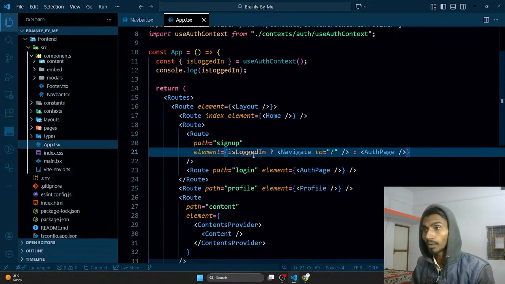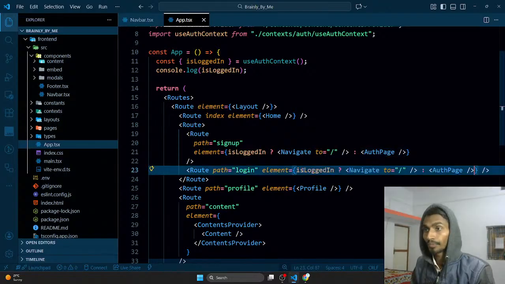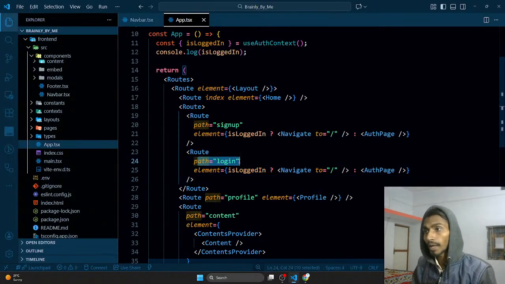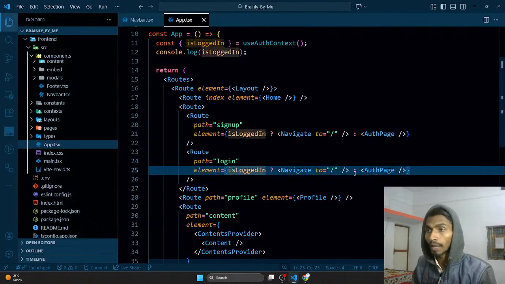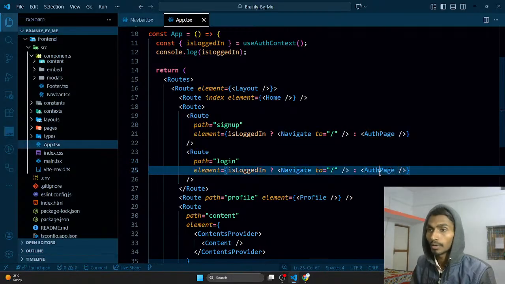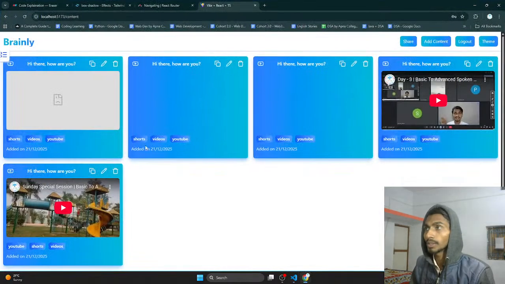What is the next thing that I want to do? Same condition I want to have over here as well. Control C and Control V. Saying that whenever I'm trying to go to the login page, if I'm logged in, navigate to the home page. Otherwise, the auth page. Okay, something interesting.